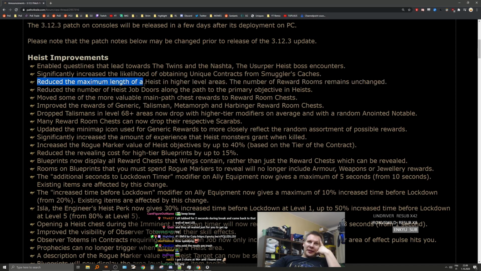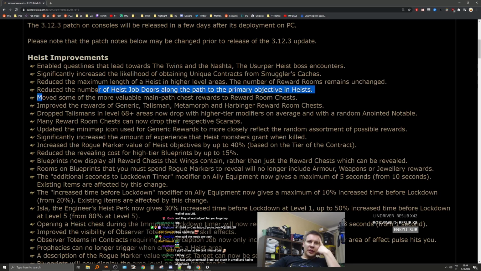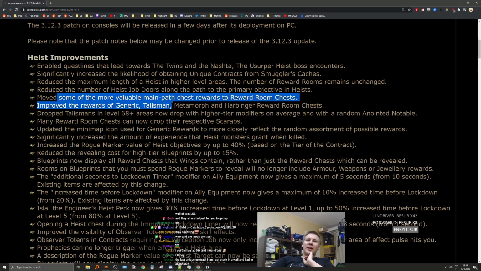Reduce the maximum length of a heist in high level areas. This is nice. This is very nice. Reduce the number of heist job doors along the path to the primary objective in heists. Thank you. Move some of the more valuable main path chest rewards to reward room chests. Read this as nerf to the main path chests. We're gonna get probably less of the currency items from them now, I think. I don't know, we'll see.